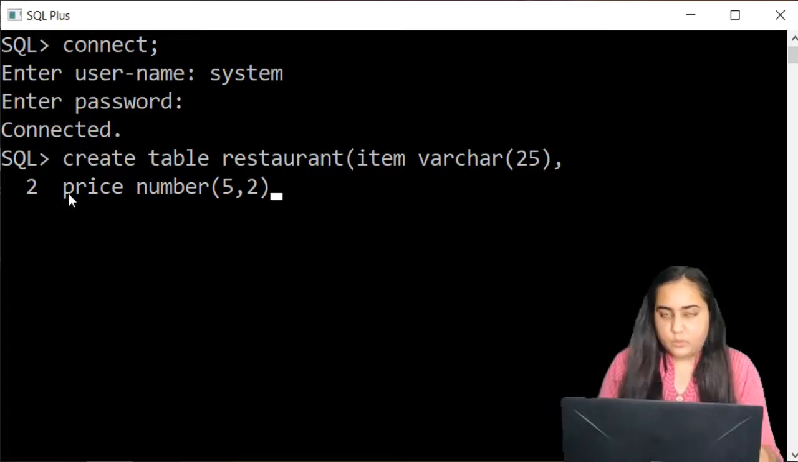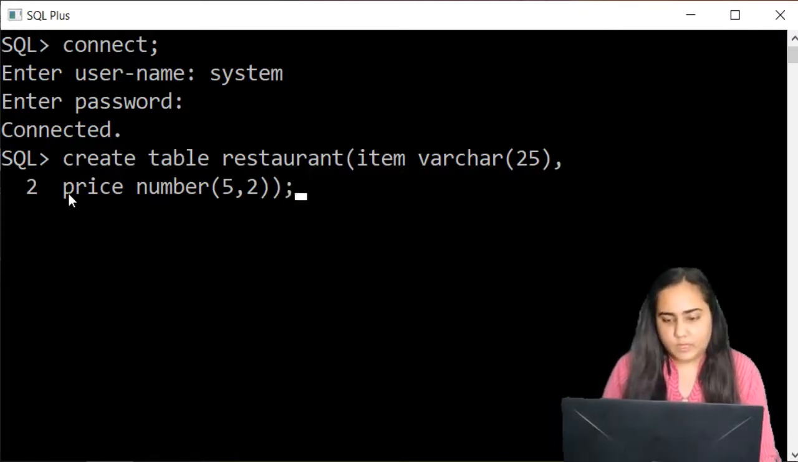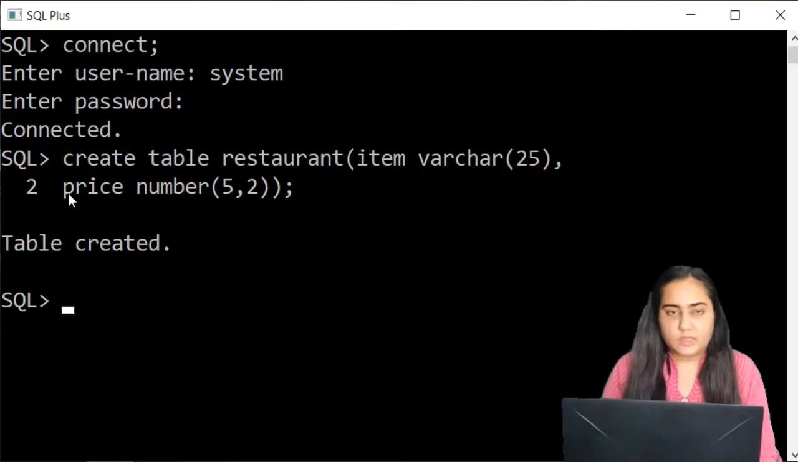And that's it. I don't want to create a very large table. I want to create a small table. So this is it. And then you can put a semicolon, which will run your query. Once you put a semicolon, your query is going to run, and you can hit enter, and it says table created. So once your table is created, you are ready to insert data into it.